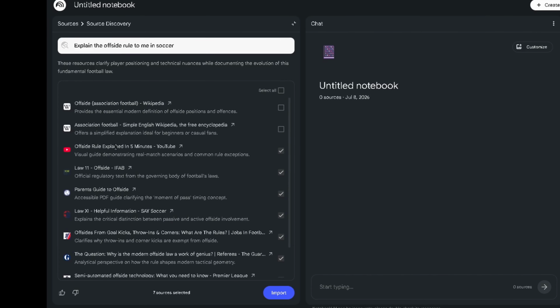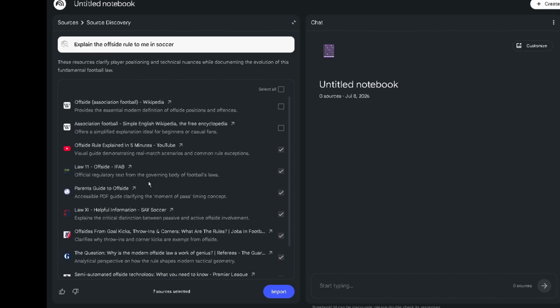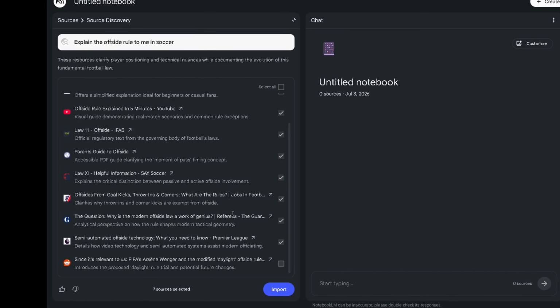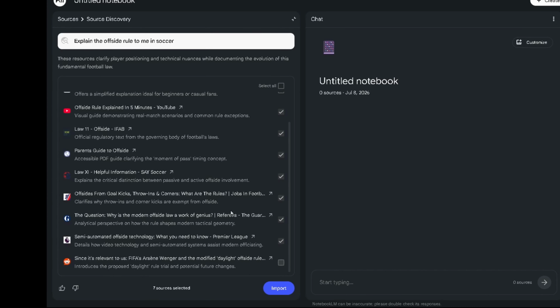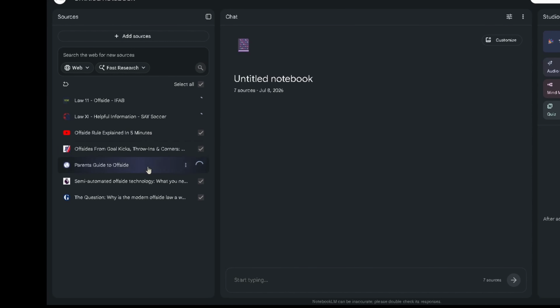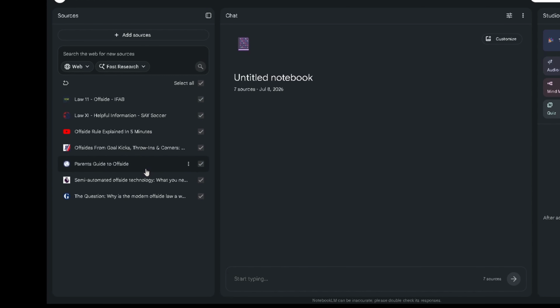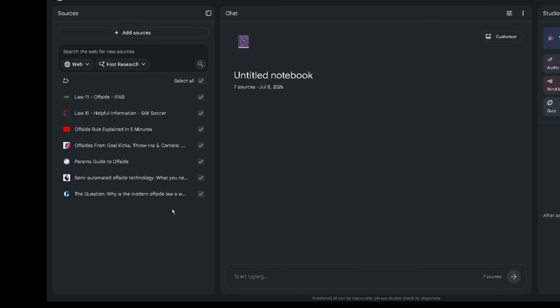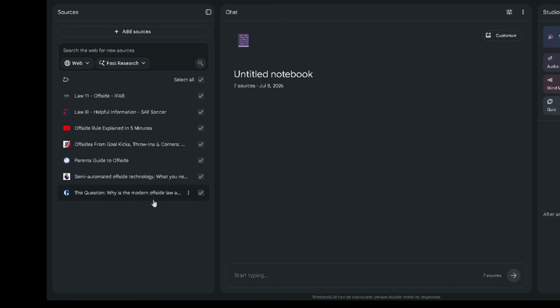Let's see what else is there. Offside rule explained, Law 11, offside, and so on. Right, we have to be careful here. We don't want some extra information, but let's say this is okay. So I'm going to import this. Now it's importing. If it's not able to import, or there is a paywall in front of these websites, it will not be able to use it. But it looks like it was able to get all of these in there, which is great.